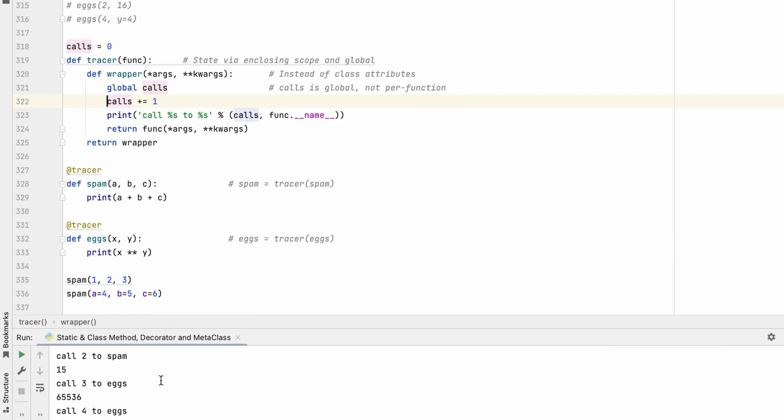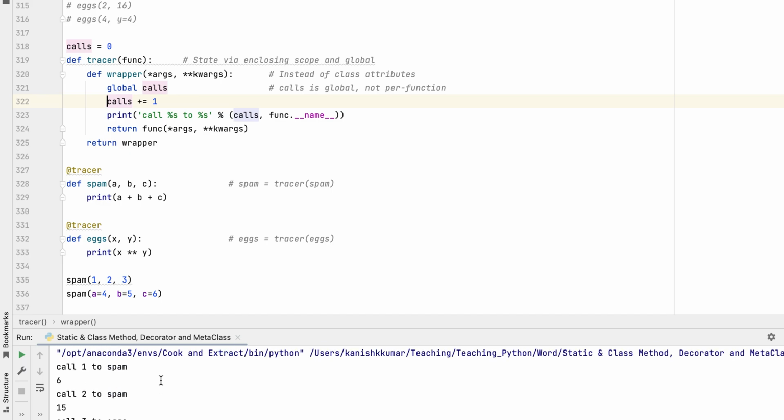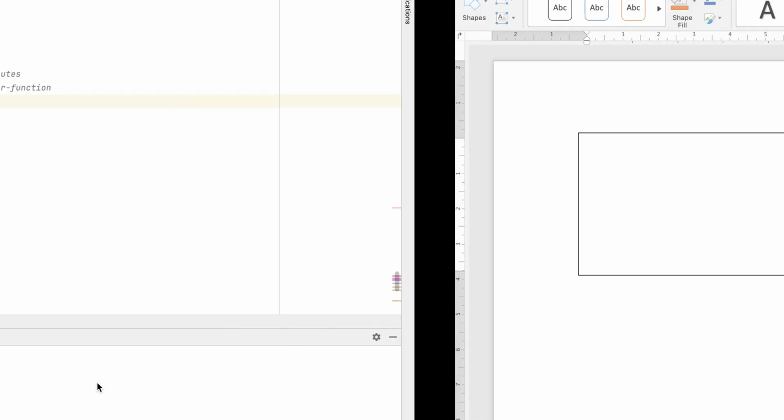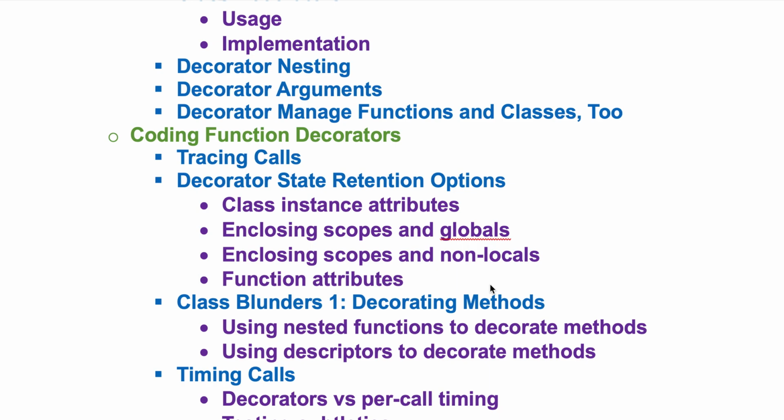So it works the same way. Call 1 to spam is 6. Call 2 to spam is 15. Call 3 to x is 65536, and call 4 is 256. So this way we have the enclosing scopes and globals, and we jump to the enclosing scopes and nonlocals.